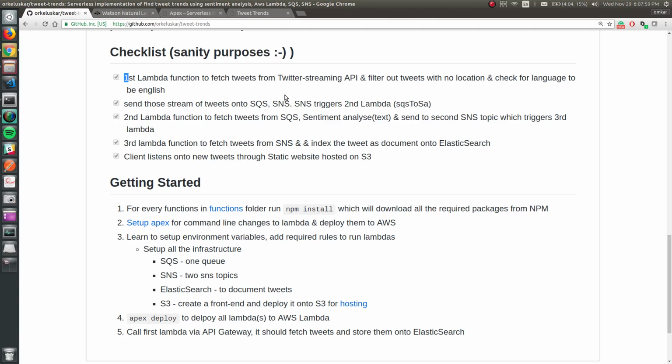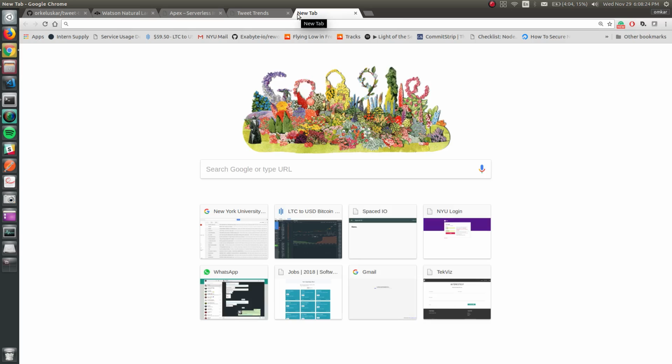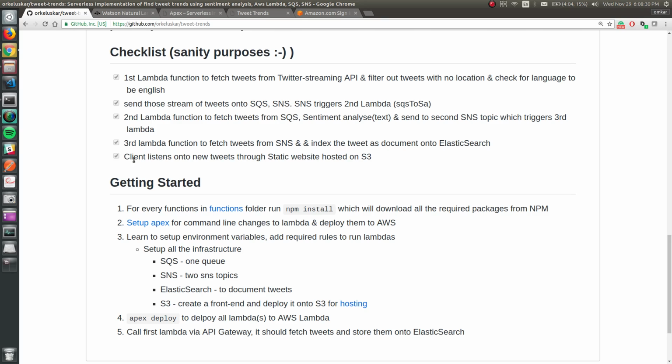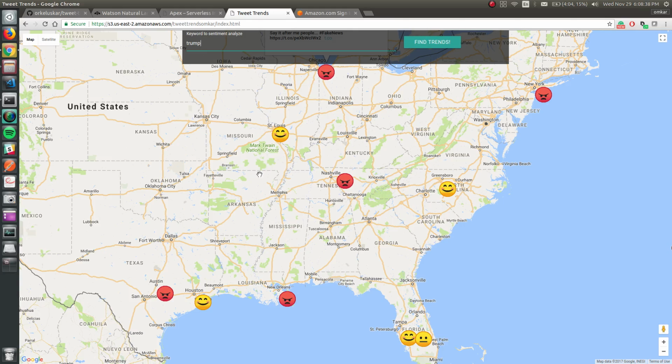Sorry, that's my phone. So I send to SNS, and a second Lambda gets triggered. The second Lambda takes the tweet from SQS, sentiment analyzes using the IBM Watson API, and sends them to a second SNS topic, which then triggers the third Lambda function. The third Lambda function takes the tweets from the SNS topic and indexes them to Elasticsearch. Then the client listens to Elasticsearch, and if we get new tweets, those tweets are shown over here.